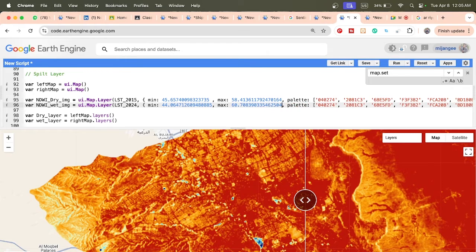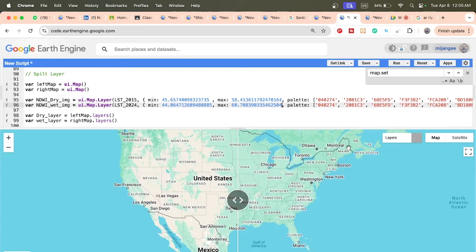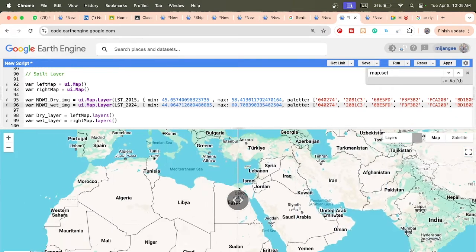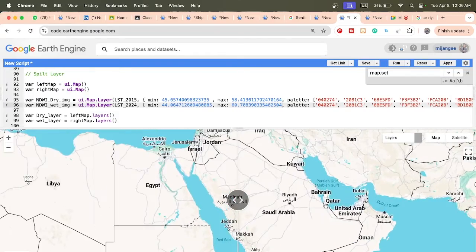So just run the code. It randomly focuses on the Saudi Arabia, Riyadh region.